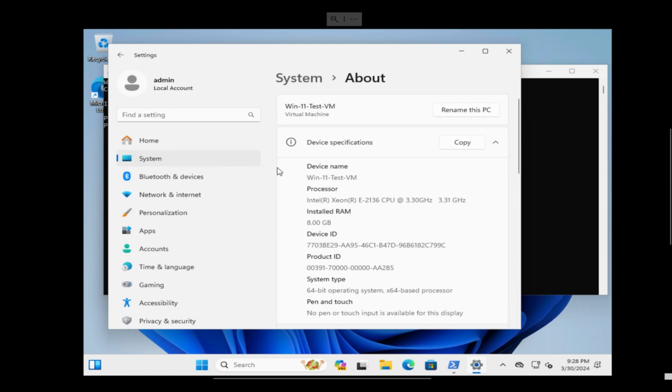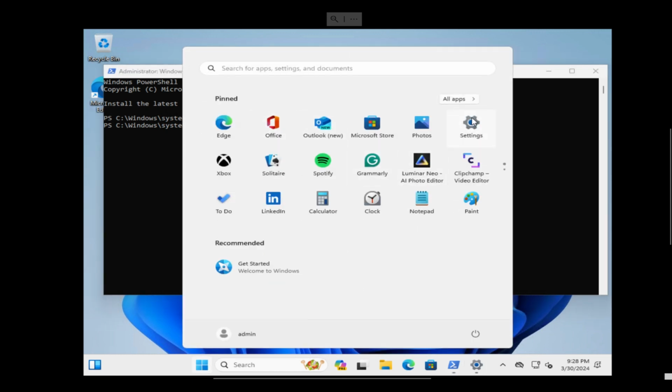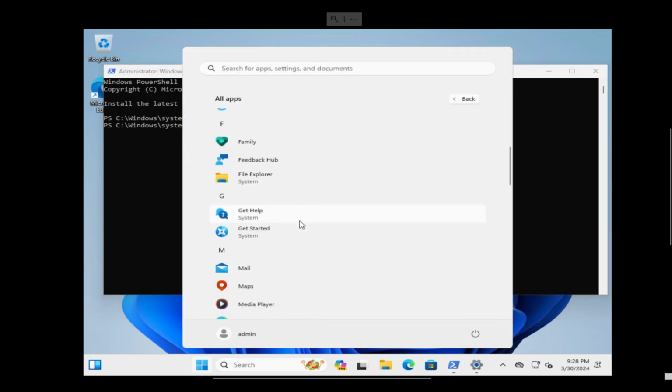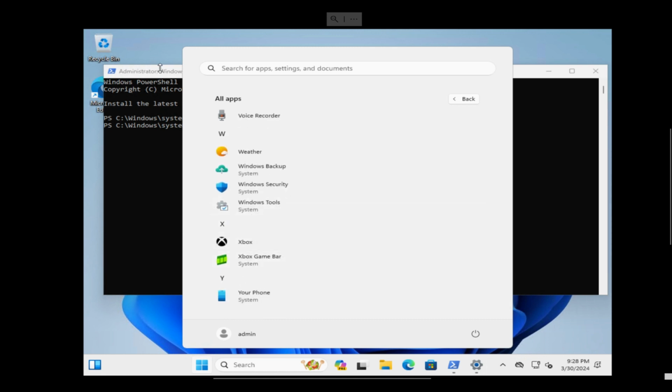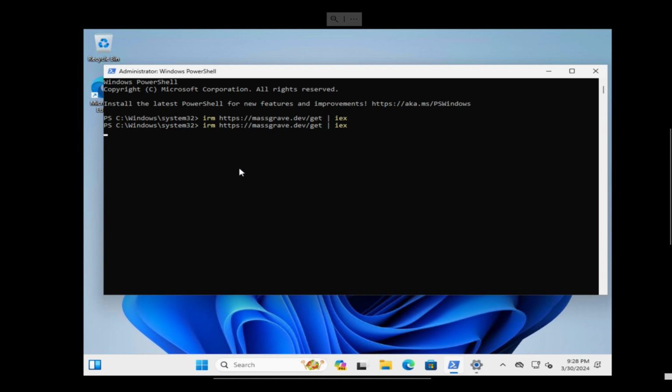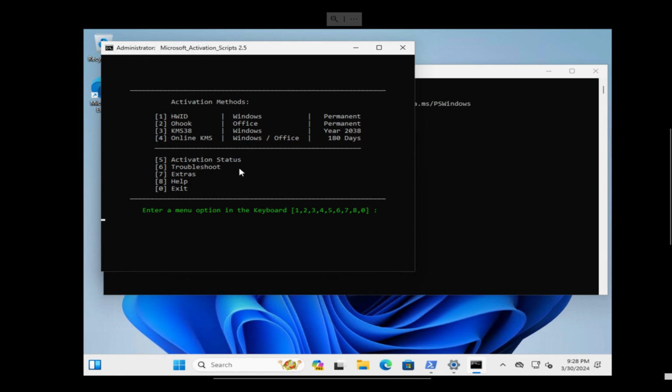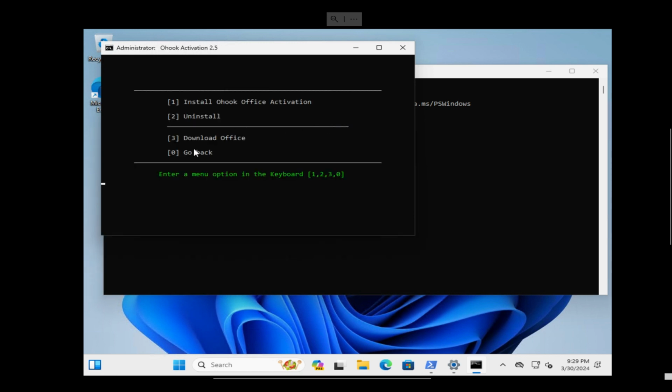I would recommend using this more for Windows Server than this, as the keys are stupidly more expensive than they are for regular Windows. And also with that, if you notice on here, there's Office, because it wants you to pay for Office 365 on that website we went to. Sorry. If you notice, there's Ohook activation methods. So you see Ohook on here, Office. You're going to press 2. What's this? Download Office, number 3.